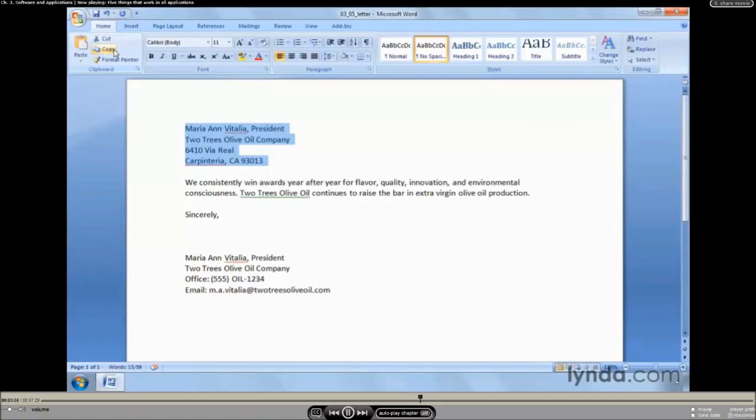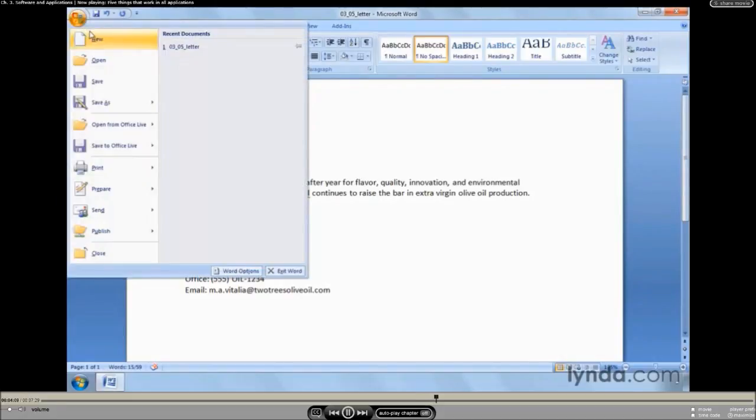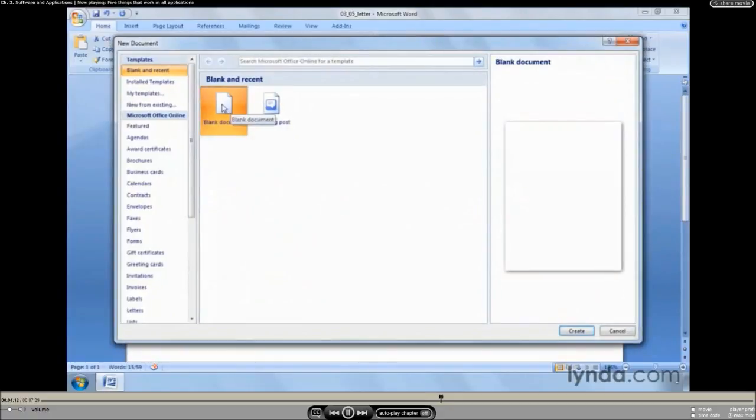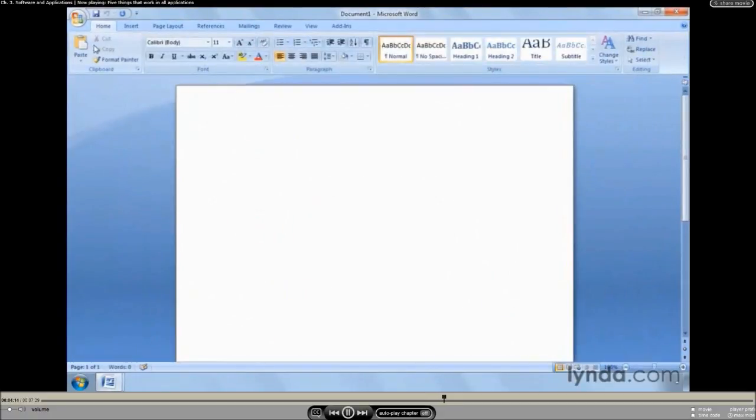After that, you just place your cursor at another location in your document or into another document altogether and choose Paste, which places a copy of that text into your document. So for example, I'll click the Office logo here and choose New to create a new document. Choose a new blank document. And in here, I'll just click Paste. And there's a copy of the text here in this new document.